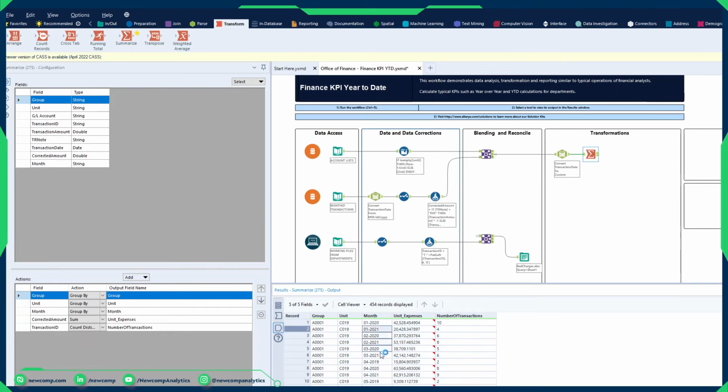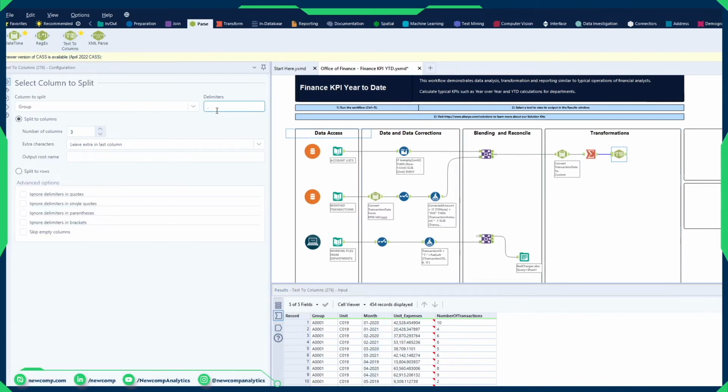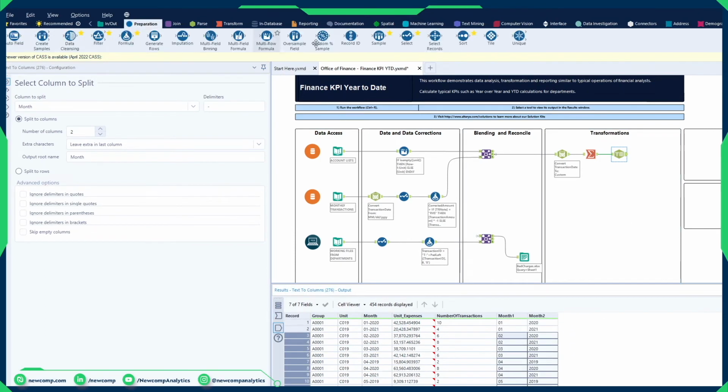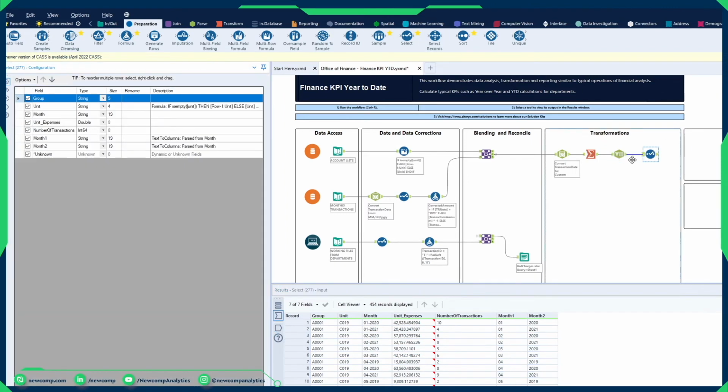Maybe inherently I wanted to look at the month and the year differently, as opposed to grouping by dates and doing all that work again. I could use something like a text to columns to split those fields. So I'm going to split the month on that dash or hyphen delimiter and split it into two different columns now, a month and a year. And then finally, before I do my final calculations, I'll call these a bit more appropriate names. This can be year, this can be date, this can be month.